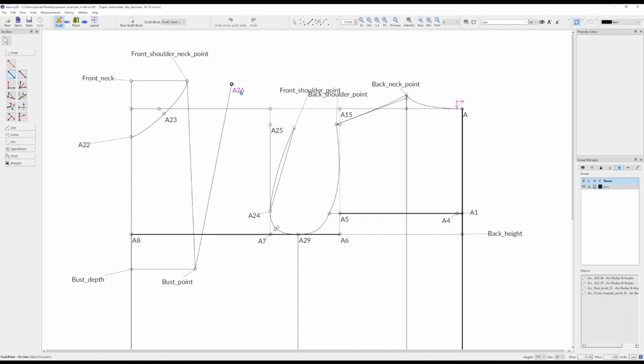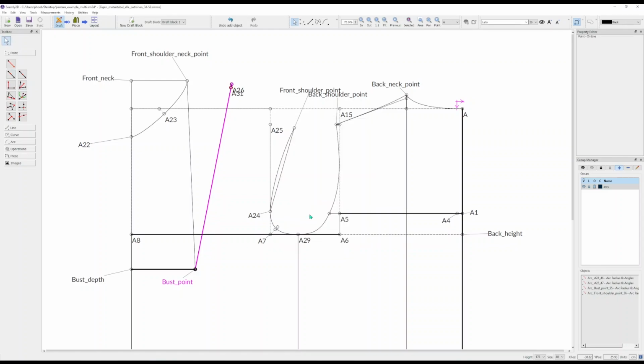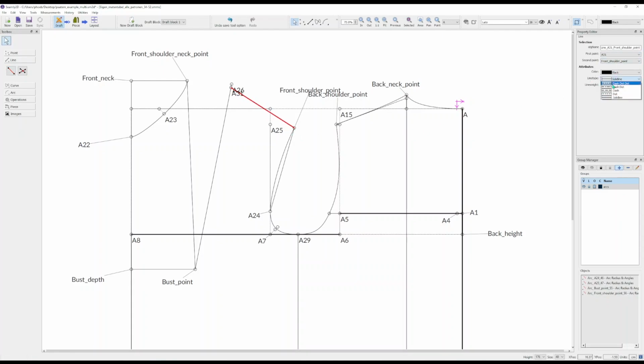Now I have to transfer my back shoulder seam to the front. To do that, I again go down 0.5 centimeters from point A26 towards the bust point. I connect a new point A31 with the front shoulder point with a dashed line and draw a slightly curved line from A26 to the front shoulder point, resulting in my front shoulder seam. Once you close this bust dot, point A26 will also be the front shoulder neck point.